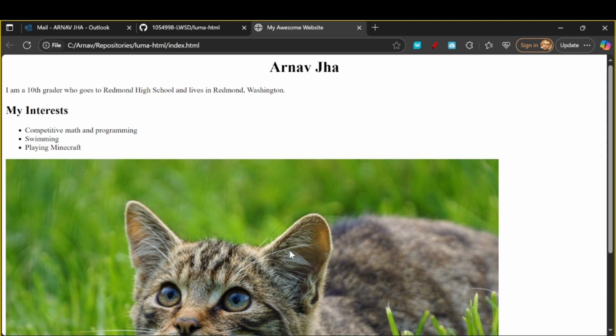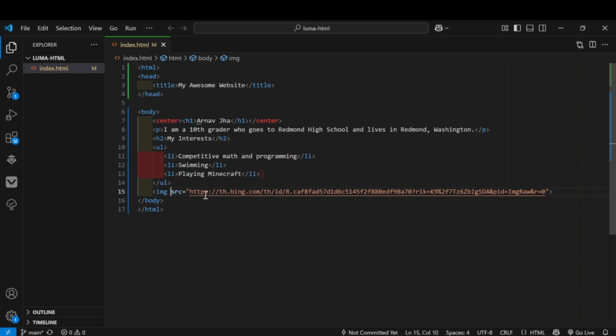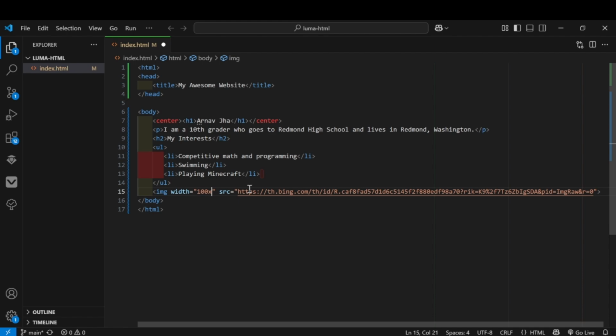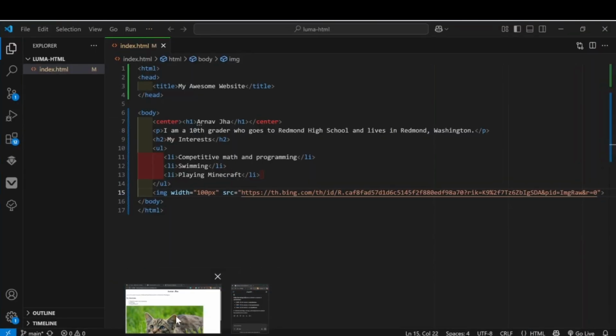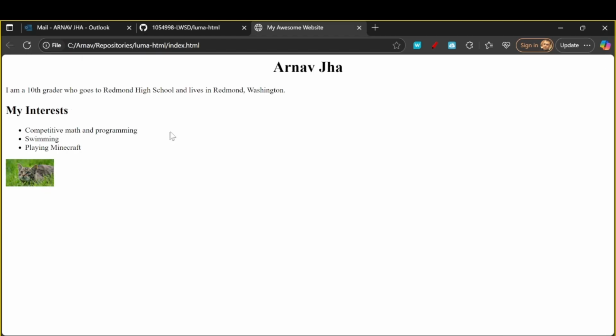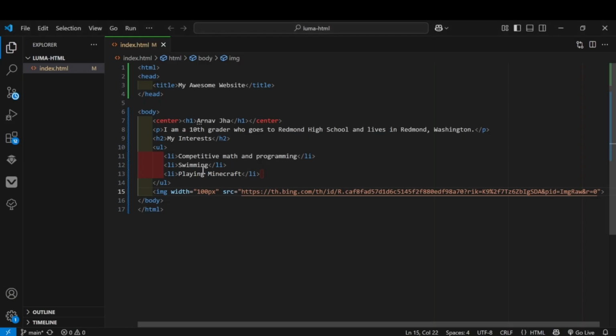But let's say we don't want this image to be this big, right? So what we can do is add a width attribute, and say that the width should not exceed 100 pixels. And if we save this and refresh, you see our cat image is a lot smaller, just like that.